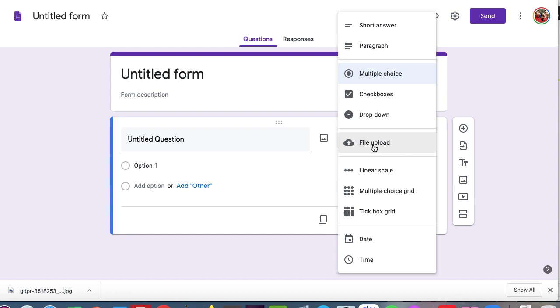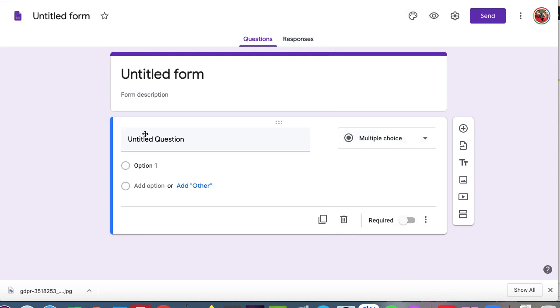You can upload a file, so you might ask for a document, and then you have different types of scales and grids, and then you can ask for a date or a time as well if you wanted to. There's more to it obviously than that. You can also add things like titles and descriptions, images, videos and sections. So we'll look at that in a little bit. Back, I'm going to go to the paper-based form to see what we can replicate.